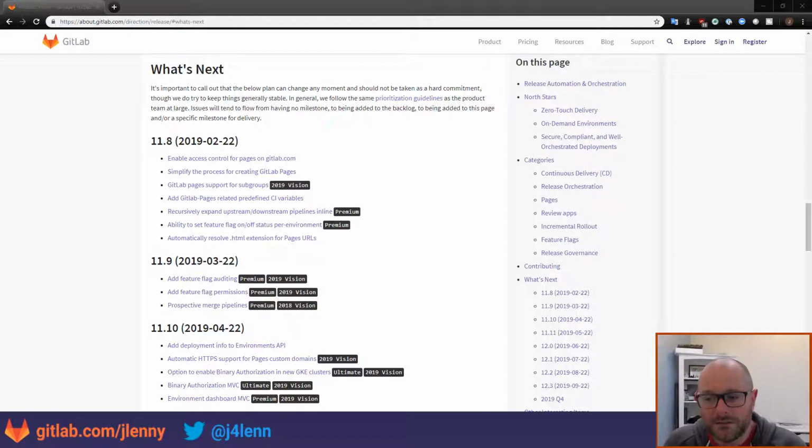In our 11.9 release, which is coming in March, we're doing some investment in our feature flags area. So we're adding auditing as well as permissions in order to give you even more control on a per environment basis of how those feature flags are being set and who's able to do that. So you could, for example, only have your project owners or maintainers of the project able to change the feature flag setting for your protected environments. And then all of this, of course, will be logged in your audit log.